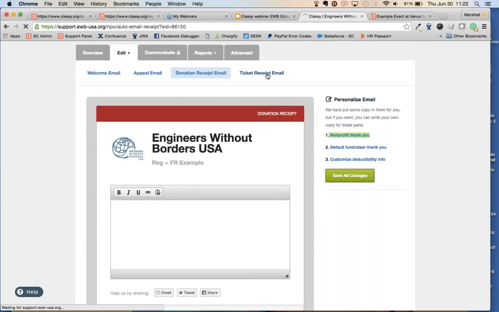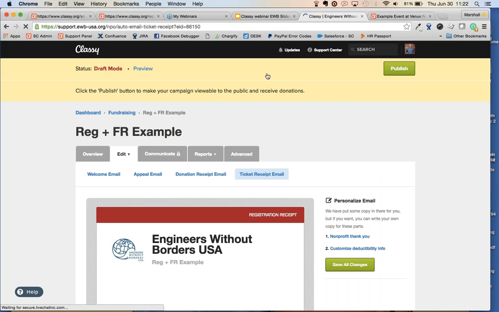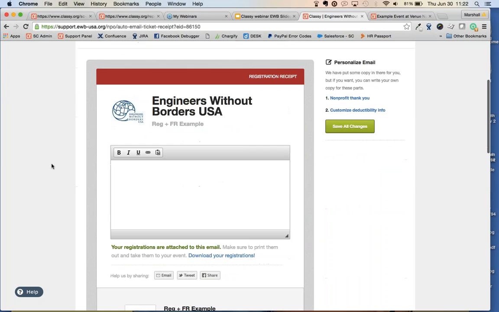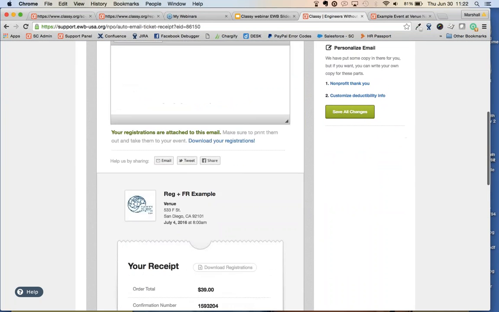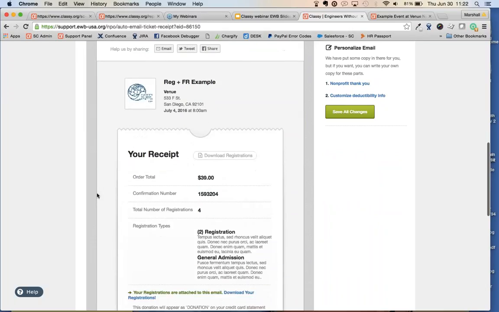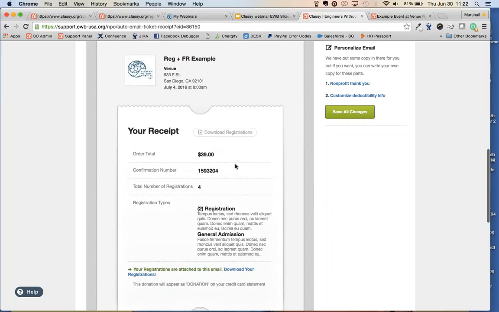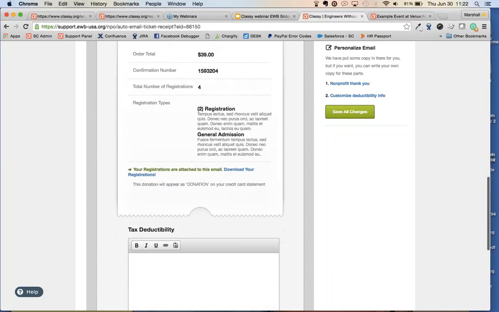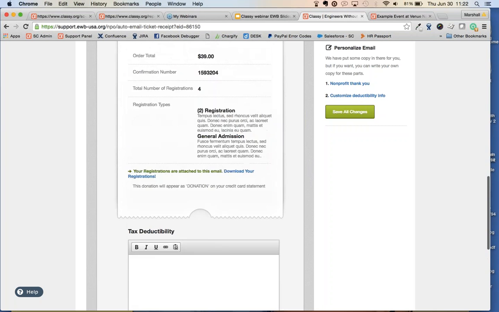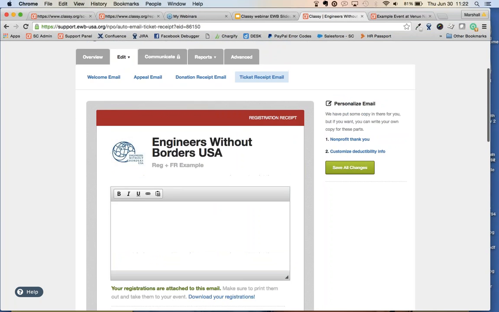And then there's also the ticket receipt email with a registration with fundraising event, identical to the event type that we were just looking at. So again, a thank you from the nonprofit, the actual receipt with the tax deductible amount laid out, along with detail for any registrations that were purchased, and then again, tax deductibility language that headquarters will provide for you.